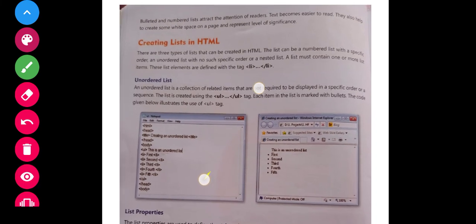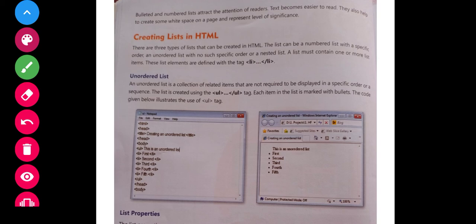See students, an unordered list, the name is mentioned. Unordered list means the list which is not in sequence. Related items are not required to be displayed in a specific order, not in sequence. Second thing is what? It is created using UL tag. UL means unordered.